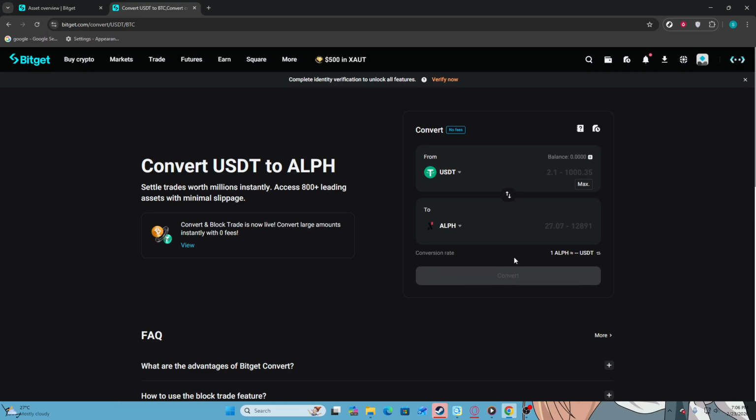After this action, a confirmation message will appear indicating that your conversion request is being processed. Please wait for the system to complete the transaction. Once the conversion is successful, you will receive a notification confirming the completion of the process. Ensure you check your wallet balance to verify that the ALPH tokens have been credited.